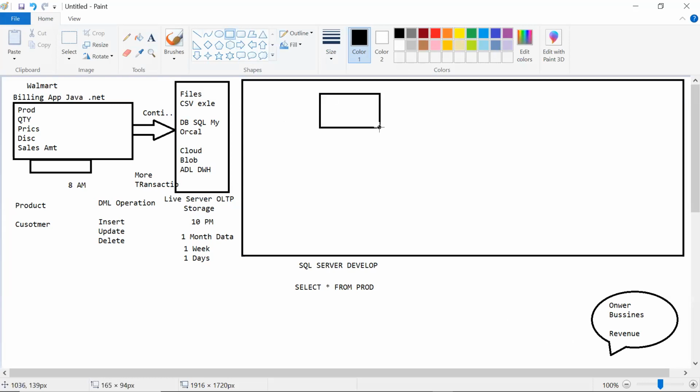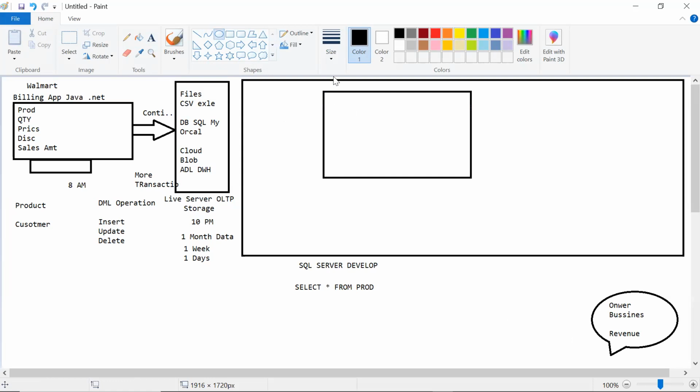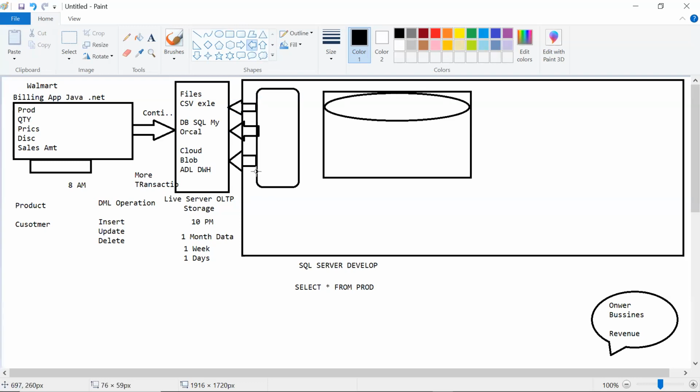I am going to maintain one more storage, a separate data warehouse storage here. In this storage, with the help of Data Factory, I am going to extract the data, whatever the sources may be. It may be cloud storage, it may be live storage, it may be any storage. I'm going to extract, and I'm going to transform them. What do we mean by transformation?